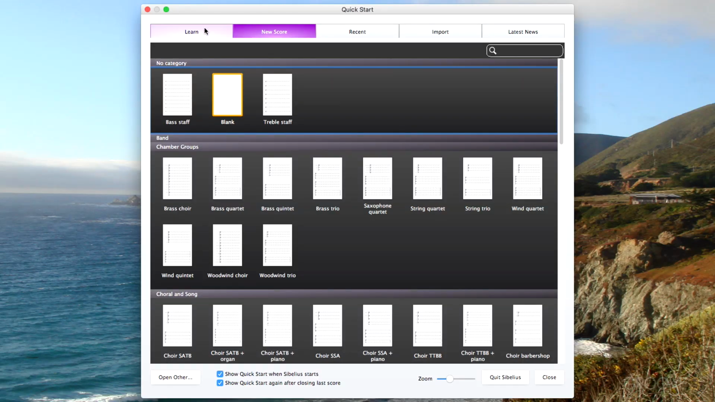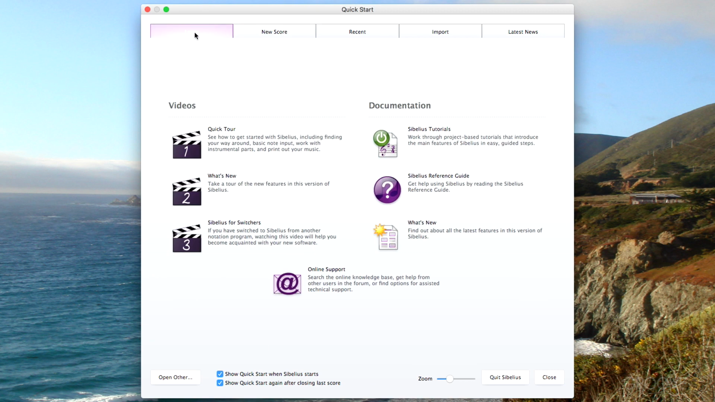Across the top, we have 5 tabs, and let's just do an overview of the tabs here. The first tab is the Learn tab, and under Videos, we have active links that take us to Avid's website for videos and other web page information, and you can see how Sibelius for switchers. You can find out new features of your current version of Sibelius and actually take a little quick tour and learn some things about Sibelius as well.